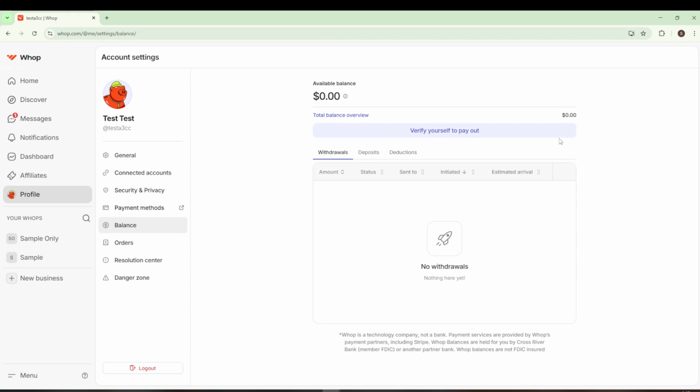That's pretty much it. You've now learned how to link your bank account with Whop efficiently and securely.